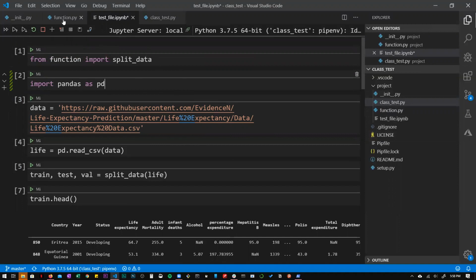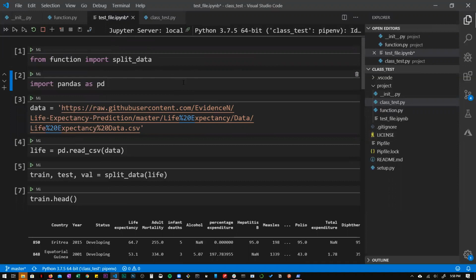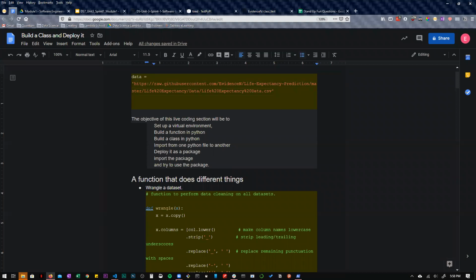So let's go ahead and save all. Everything is saved. Now, the next step, which is not really the final step, is to deploy this as a package online. And then we are going to download our package in Google Colab and try out what we just did and just make sure it works. So let's do that.